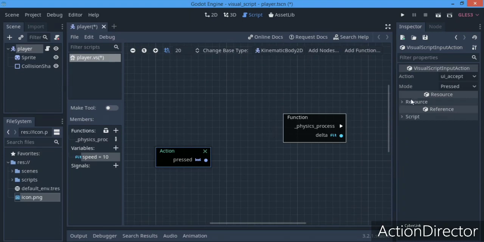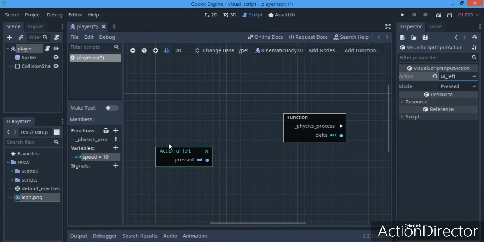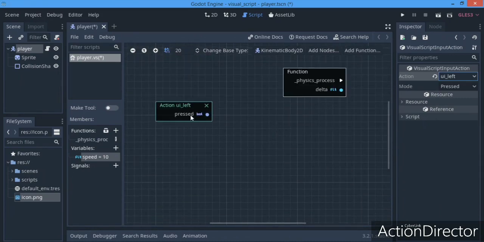So you go over to action, and where you see action, when you click it, it's going to give you a list of all your actions. My action that I want to use right now is UI underscore left. The UI left is going to get, as you can see here, a bool, and bool means true or false. So if we press the left key, this will turn to true, and if we leave it, it turns to false, and we're going to be using that later.